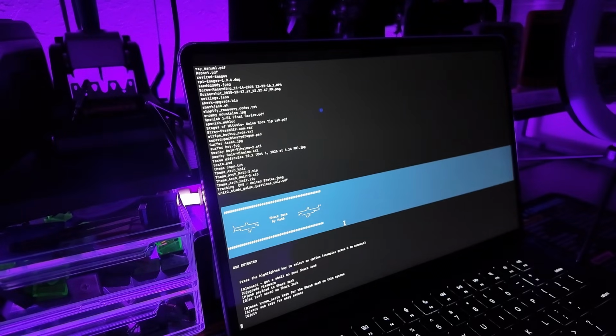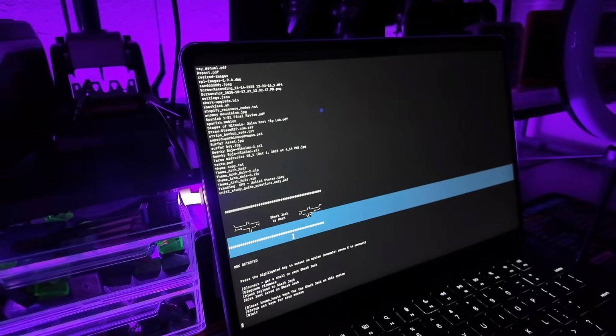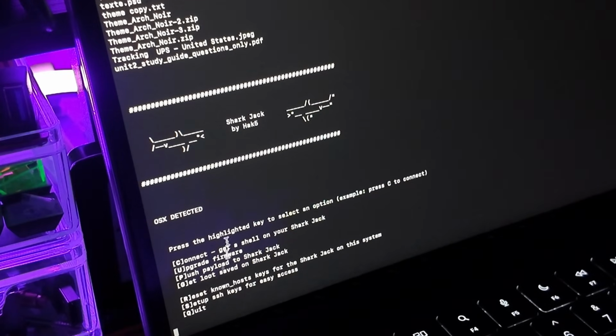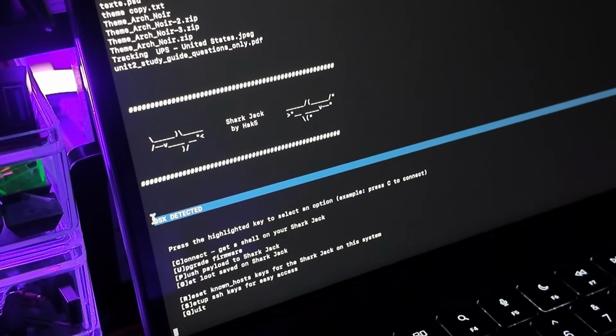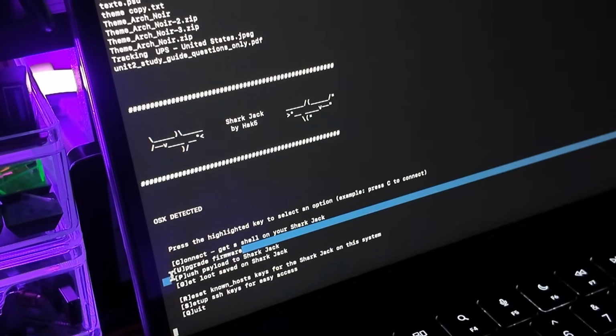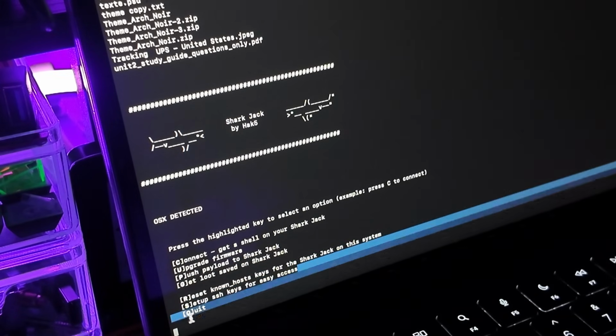But let me show you. So Shark Jack by Hak5. You could download this on their repositories. And here we go. It's got these beautifully animated sharks. I mean, just look at those guys. And then from here, we have a few different things. So once this focuses, we have Shark Jack by Hak5. OS X detected. And then we have our C for connect, get a shell with your Shark Jack. U for upgrade firmware, P for push payload to Shark Jack, G for get loot saved on Shark Jack, and reset, setup, SSH, and quit.